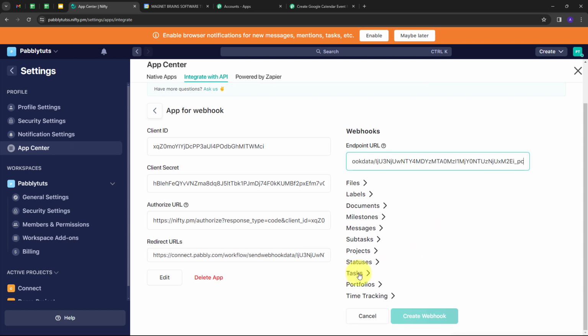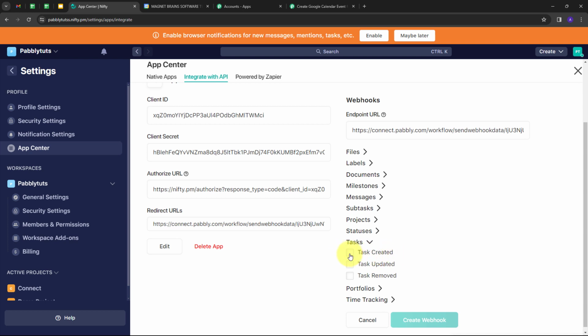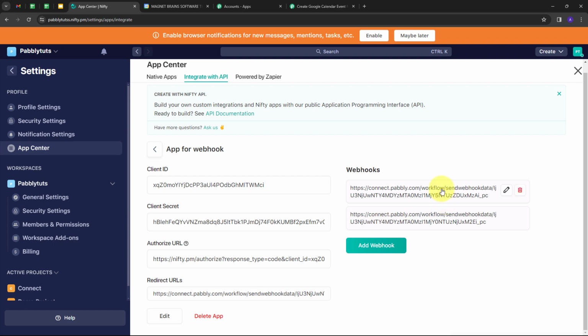And now I have this option of task. So I'm going to open this tab. And in this, I have this option of task created. So I'm going to select that. And I'm going to create my webhook. So my webhook is added successfully.